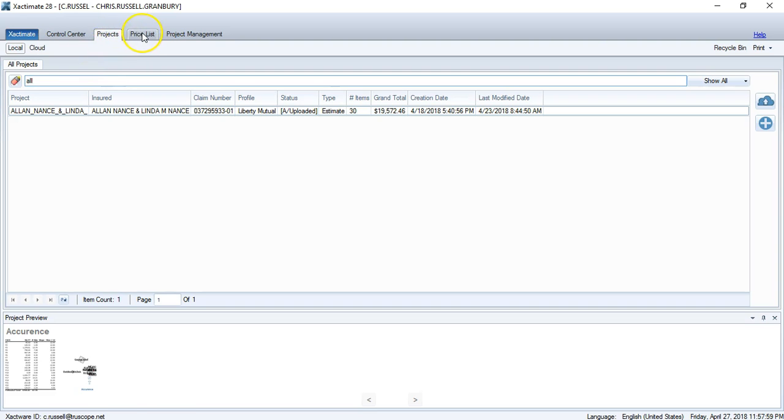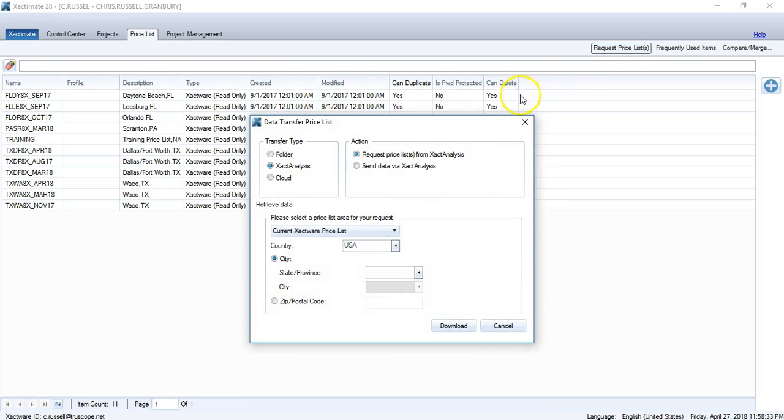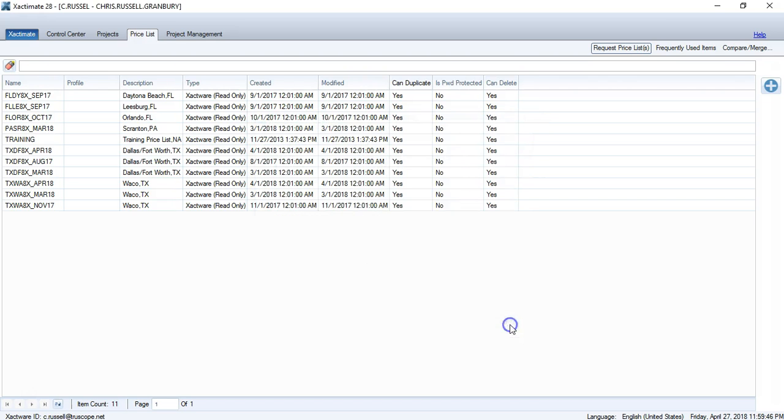Moving over to the next tab, this is where all of our price lists are kept. Anytime you need to request a price list or delete a price list, what have you, this is where it's done. So you can go over here to the right, request price list. You're going to click that. You're going to put in your zip code and hit download, and that's going to bring in the new price list. So let's navigate back to the dashboard.